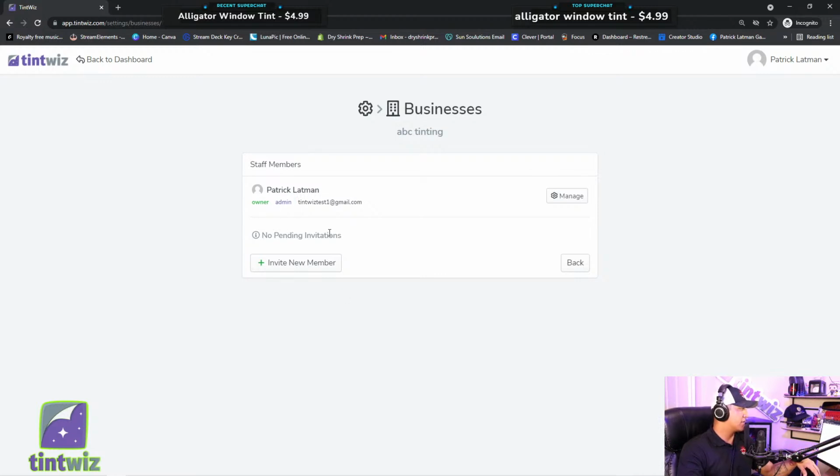You can set up another admin. They don't have as much control as the owner, the one that runs TintWiz, who will have the most control over what goes on, and so forth. If you have installers like flat glass installers, then you want to add those in there. If you have sales guys, you want to add them in there as well. So this is where you would add your sales guys.